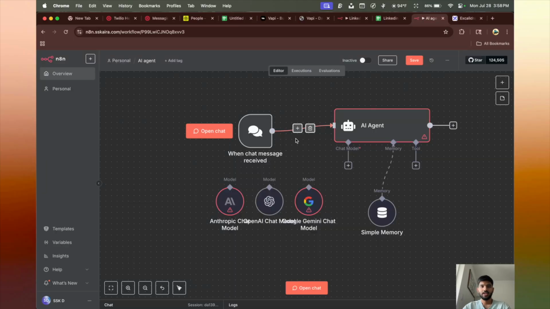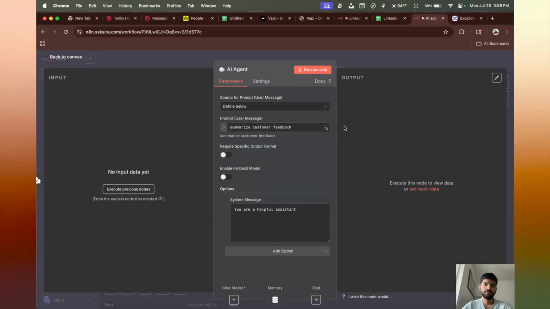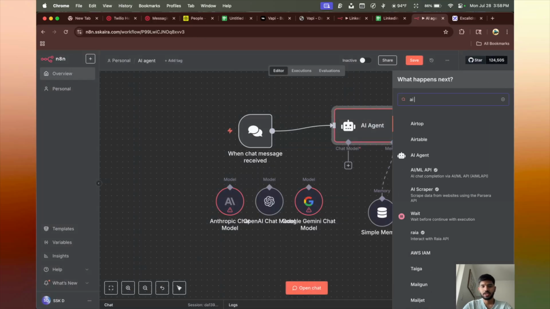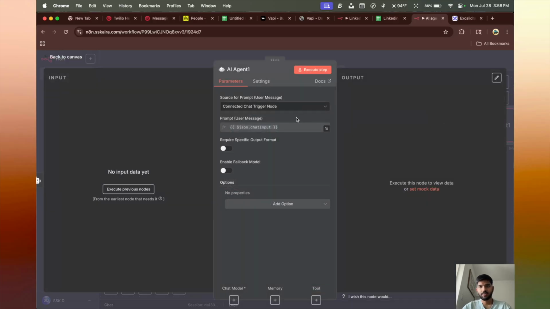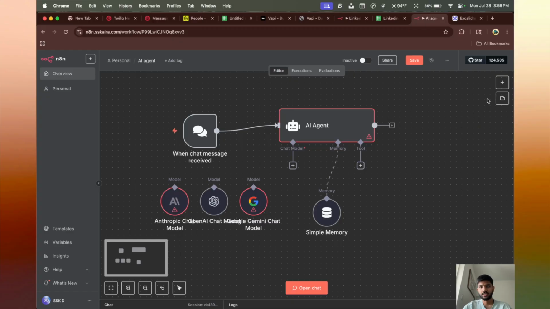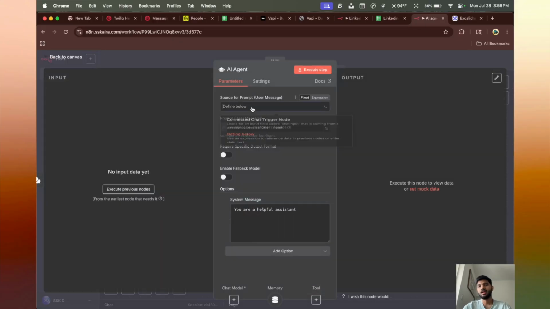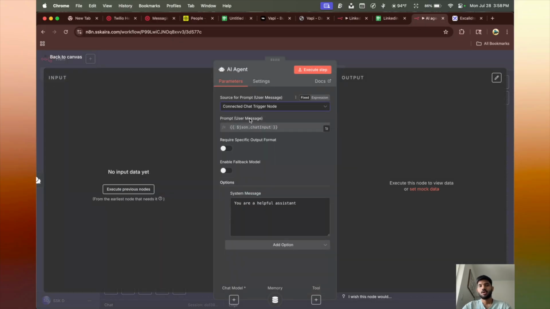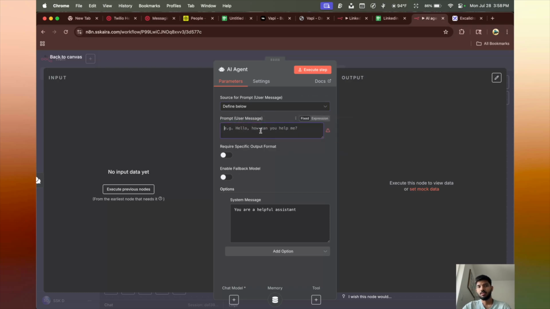Let me go to n8n and I'll quickly show you what I mean. Whenever you add an AI agent node, let me delete this, after adding that, the user message will be hard coded automatically, but if you click on define below, now you can pass whatever you want in the user message. So this is the user message and this is the system message.